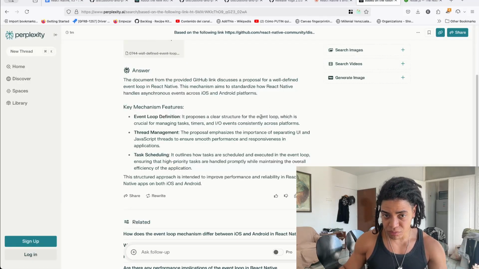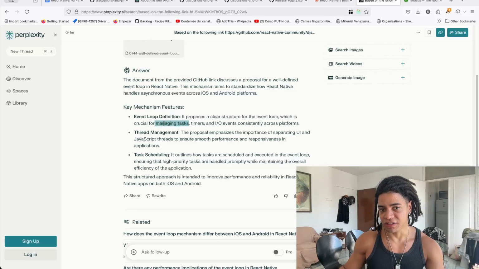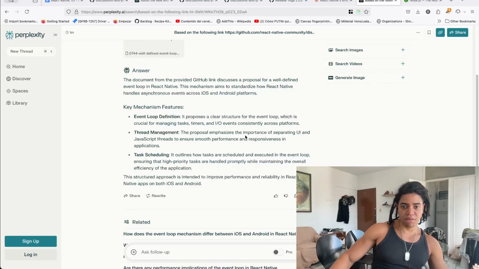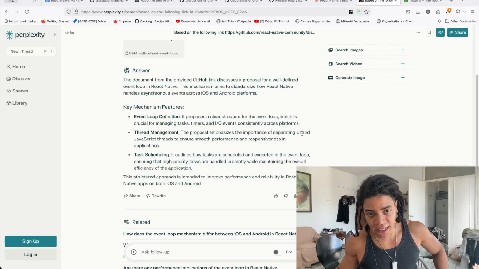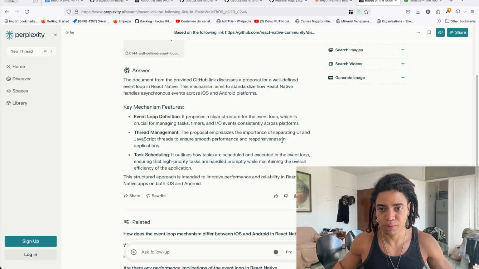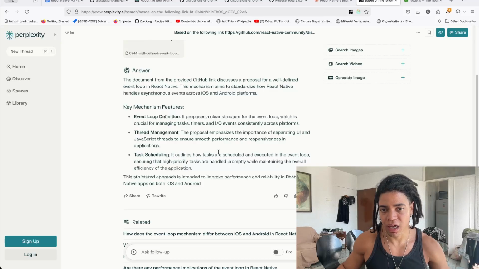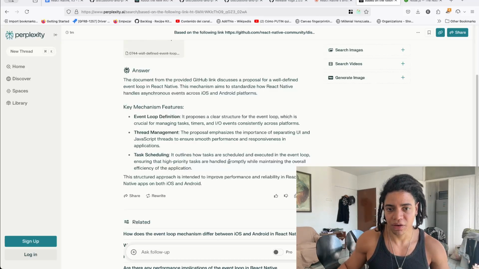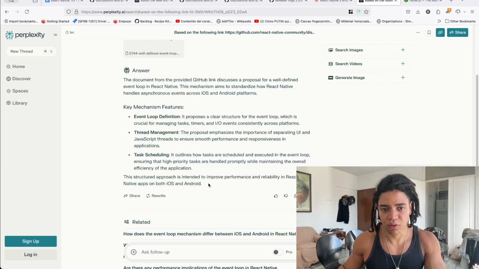So they have some sort of mechanism behind the scenes to do that. Input and output events are handled consistently across platforms, similar for the timer and managing tasks. They also have thread management. The proposal emphasizes the importance of a separate UI and JavaScript thread to ensure smooth performance and responsiveness in the application. And task scheduling: it outlines how tasks are scheduled and executed in the event loop, ensuring that high priority tasks are handled promptly while maintaining the overall efficiency of the application.